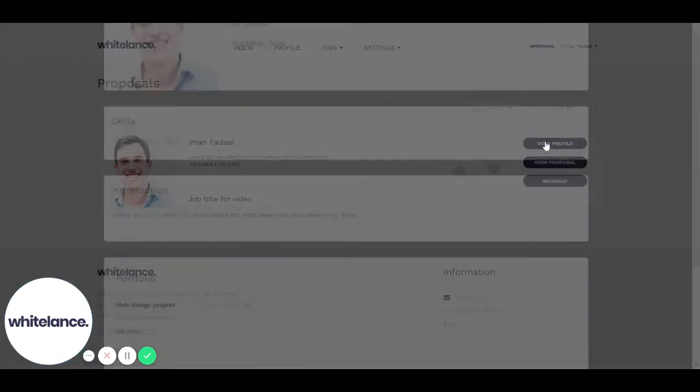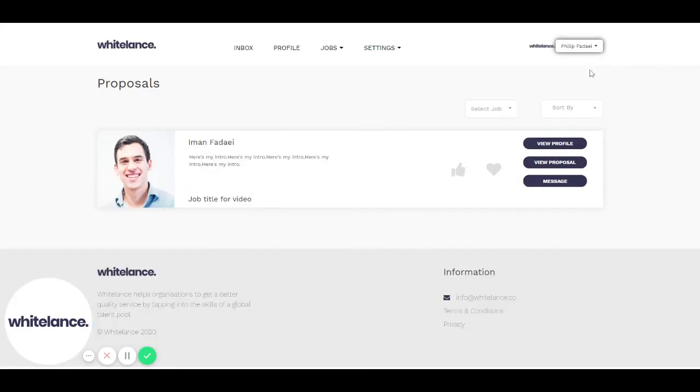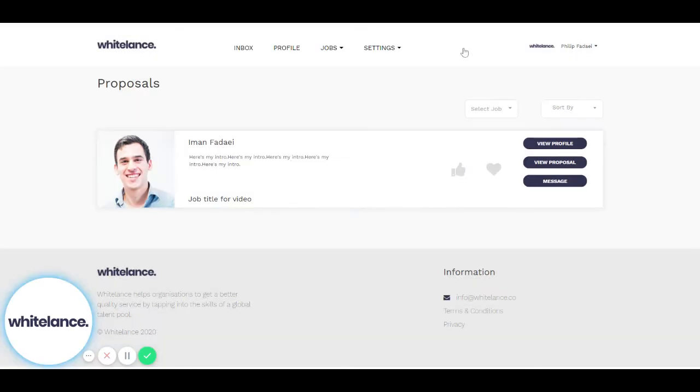You can have a look at their profile, see whether they're the kind of person you want to work with. You can message them, say hello to them and start a conversation. You can also view their proposal. But before we do that, let's just look at these two items here.